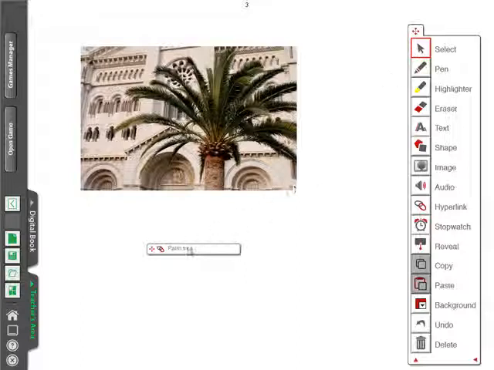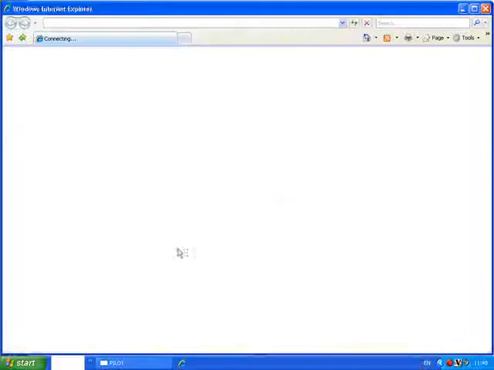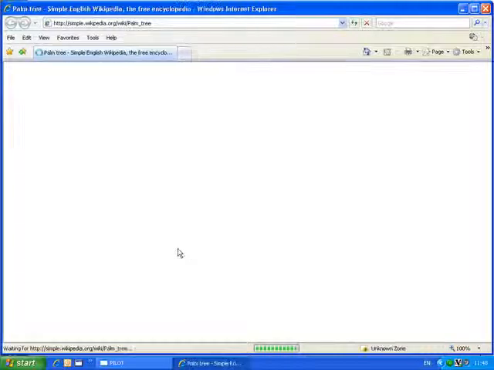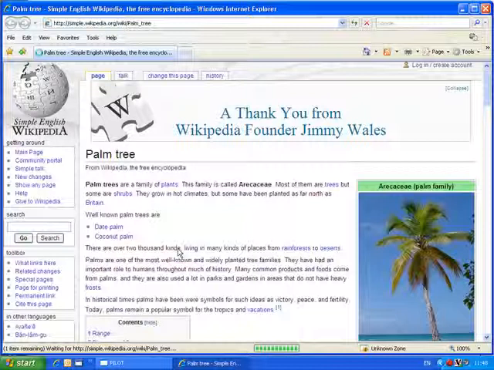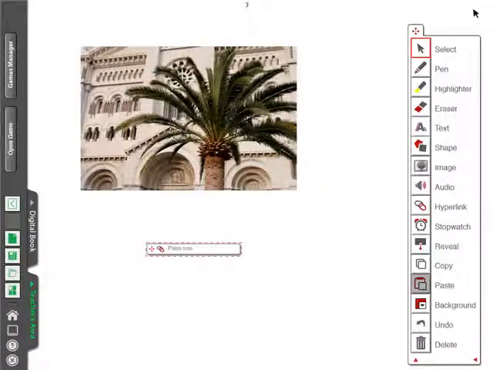Then, when you're in the classroom and you want to go to the website, just select the link. This will take you straight to the website. When you want to go back to the flipchart, just close the internet browser.